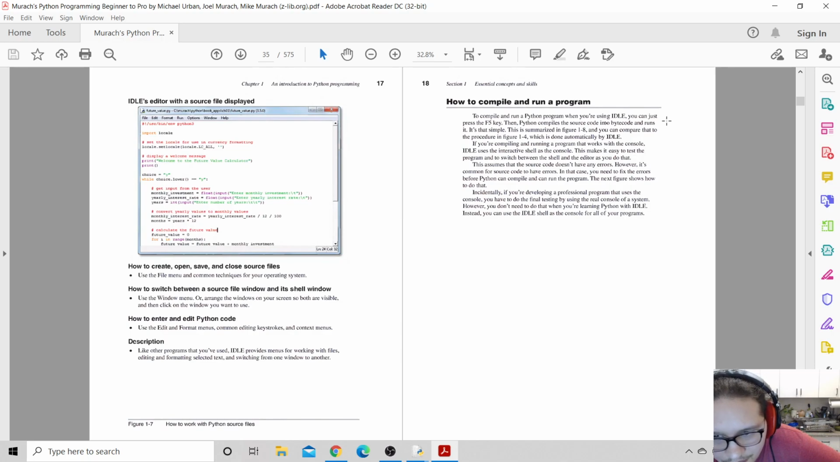Incidentally, if you're developing a professional program that uses the console, you have to do final testing by using a real console of the system. However, you don't need to do that when you're learning Python with IDLE. Instead, you can use the IDLE shell as the console for all your programs. That's cool.